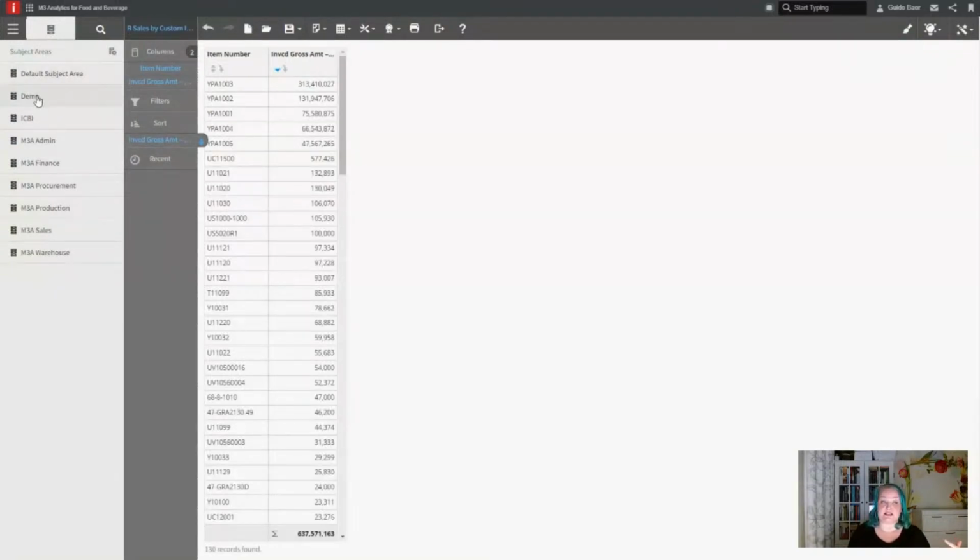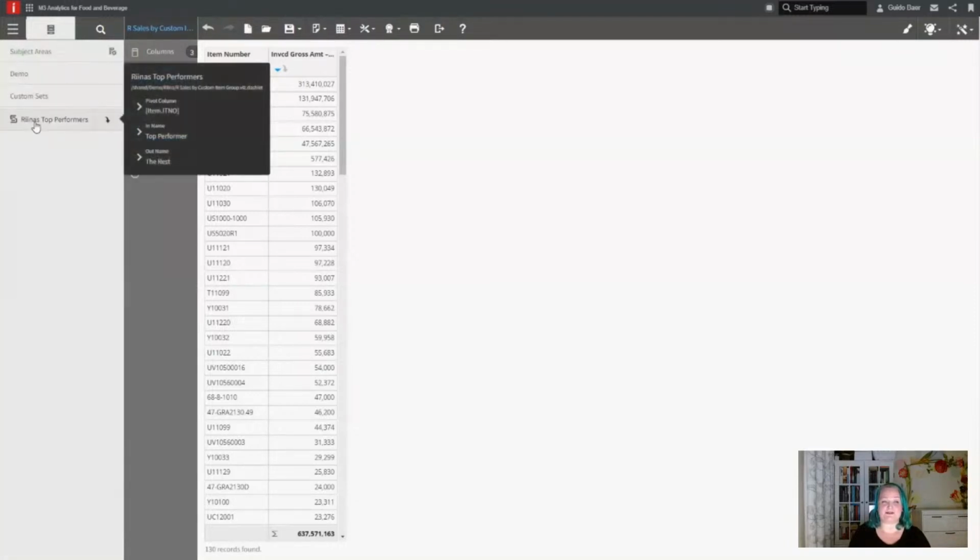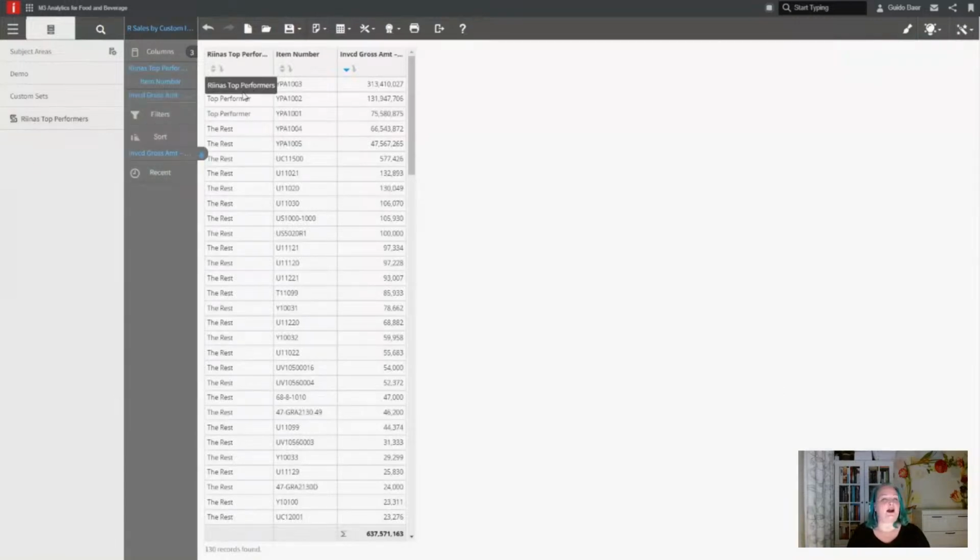And now if I go into the demo, we have the custom sets in here. We have Riina's top performers. And if I click on that, now we actually have the additional attribute that goes with our report, with our actual attributes. So these three are top performers and everything else belongs to the rest. So that's what a custom set is.